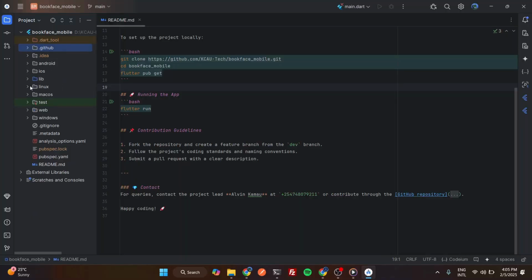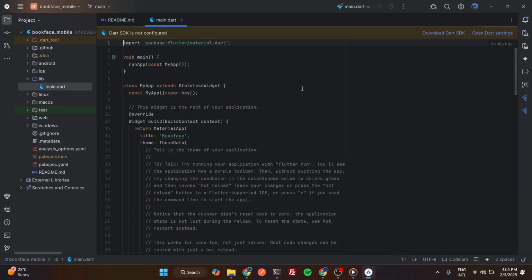So the rest are just basic Flutter file structure, the Android folder, the iOS, the lib folder that will contain all your code will be here.